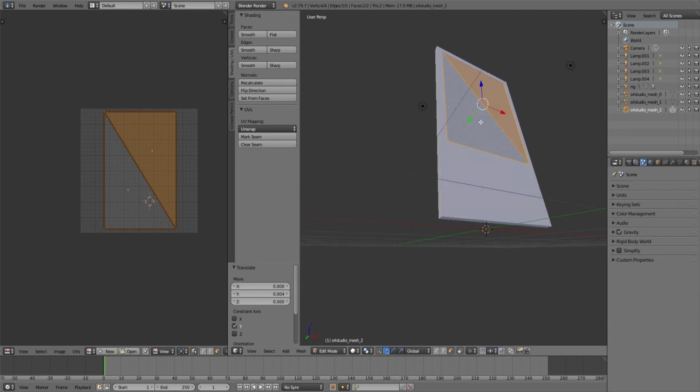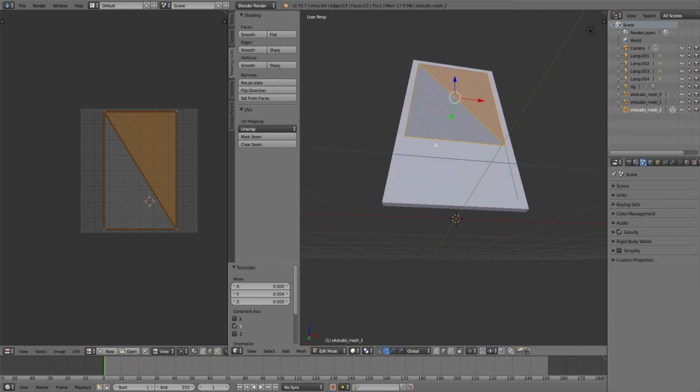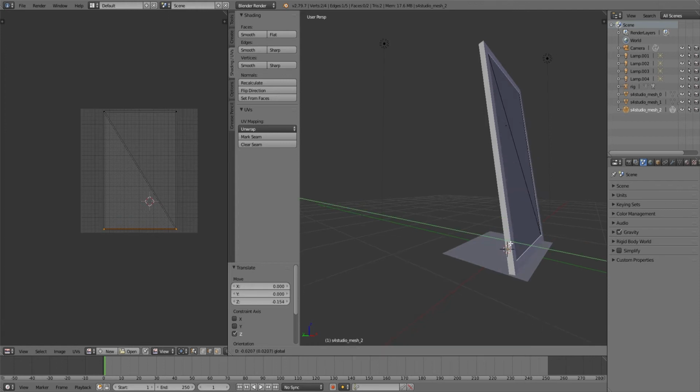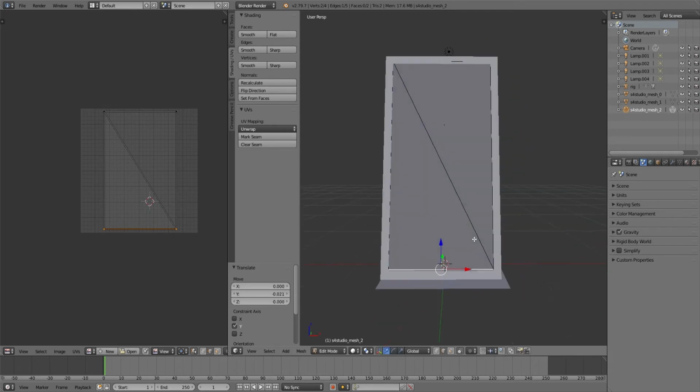I'm just gonna get it perfect. I might have to rotate her a little bit more, but I'm gonna pull it all the way down from the bottom so it sits there. Okay.